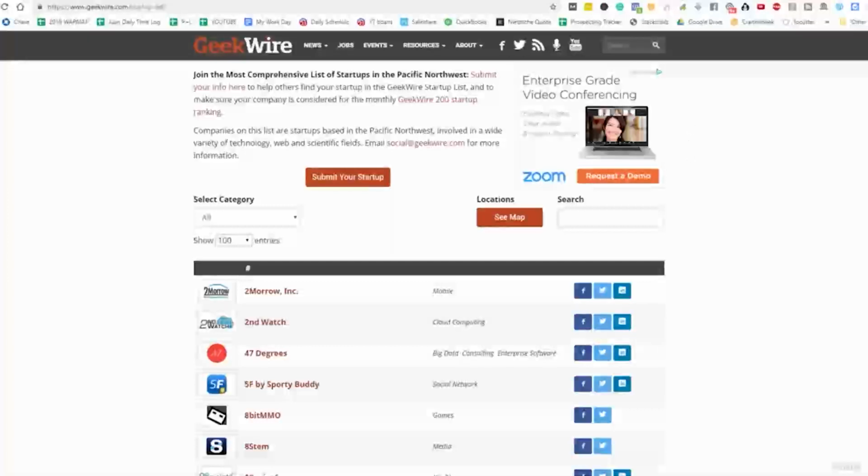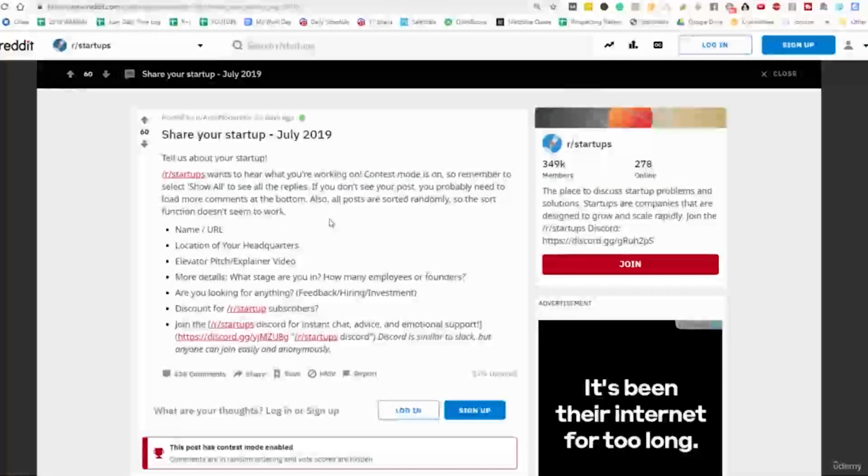And another great source here is the reddit.com startup group. This is essentially a Reddit forum where you can come in and actually add your own startup. But obviously what you want to do is look for different businesses that could potentially be a good fit for your product or service. You can see here what these guys are asking you to do: location of your headquarters, URL, elevator pitch, the details. So this is a really good place to look at different companies that are in that early stage.